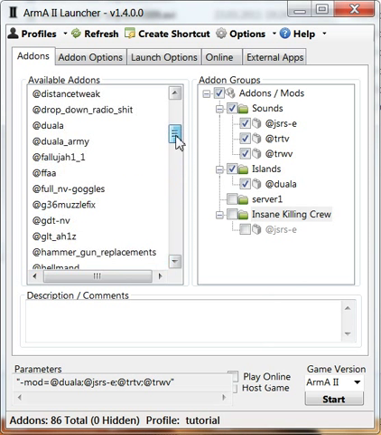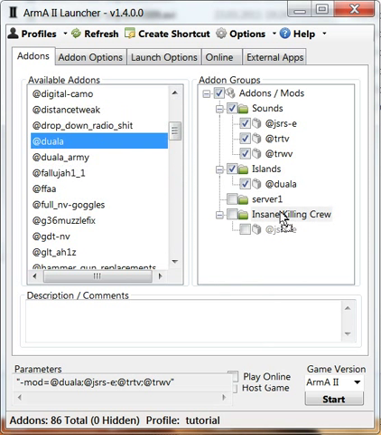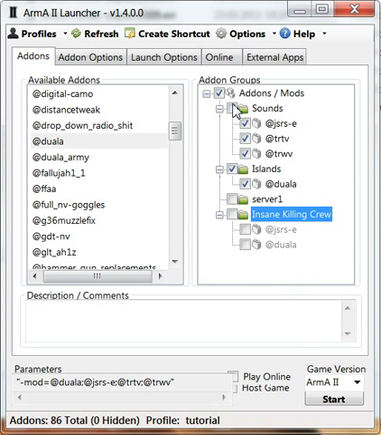Where is it? On D, of course, over there. And you put it in there. So you can use these addons simultaneously in different groups. The reason for that is, it's good to have this kind of launcher, because I play on like four servers, and I know which kind of addon I can use on each one. So you have a group for Insane Killing Crew, a group for server one, and you simply uncheck all the other groups.